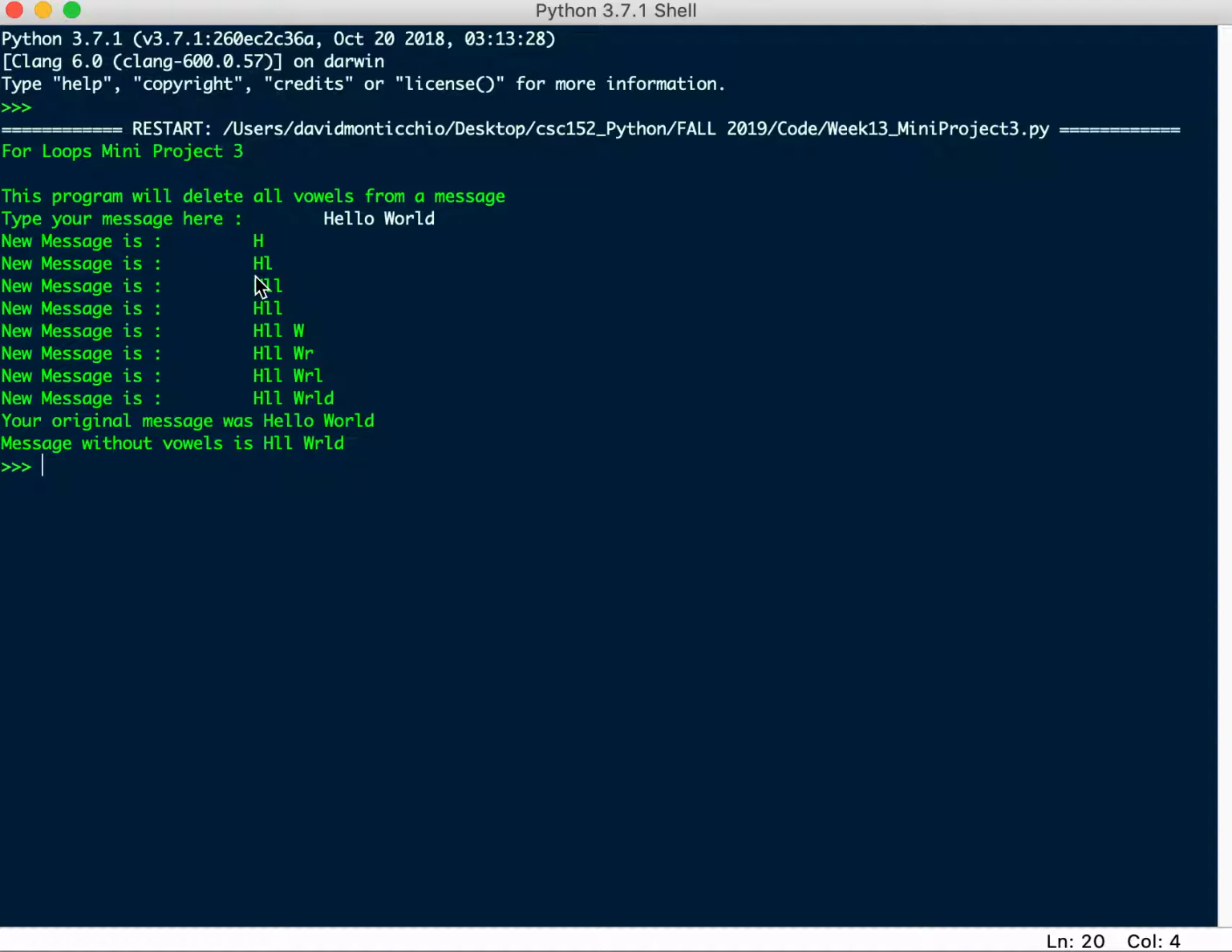Now, I purposely printed it so you could see it doing every single step along the way inside the loop. So, that's how it would wind up working. So, let's get started. You see how it deleted all the vowels?